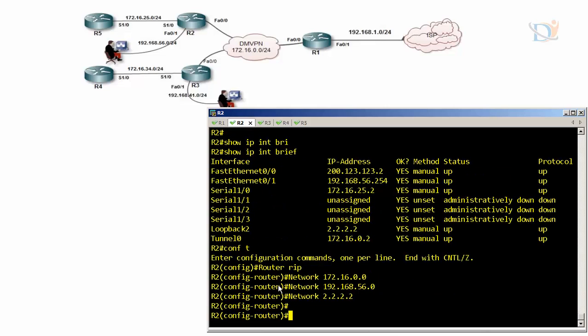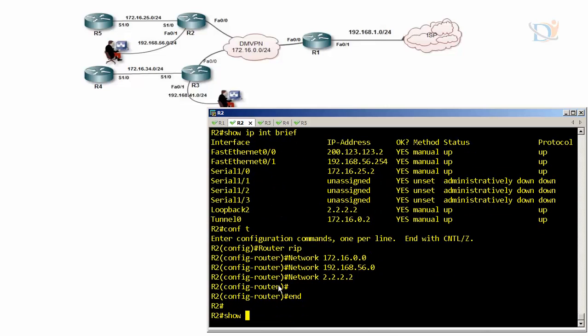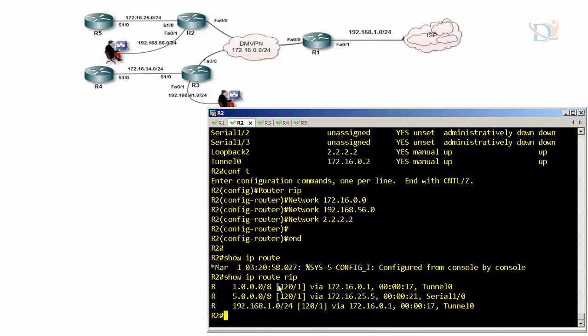Come to router 2, show ip route rip. So as we see, router 2 learned 1.0.0.0/8, and router 2 learned 5 and 5. So I can say router 2 learned 5, which is 5 here, and which is 1 here. So from 1 and from 5 router 2 learned.